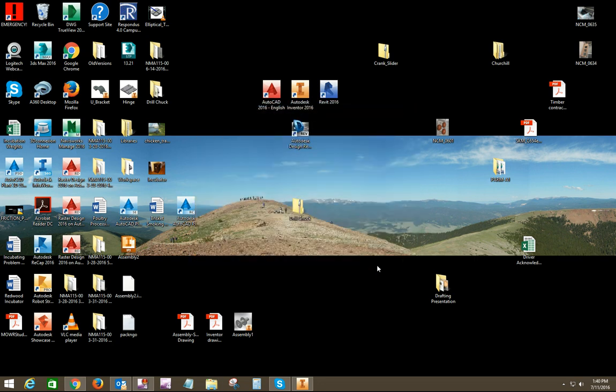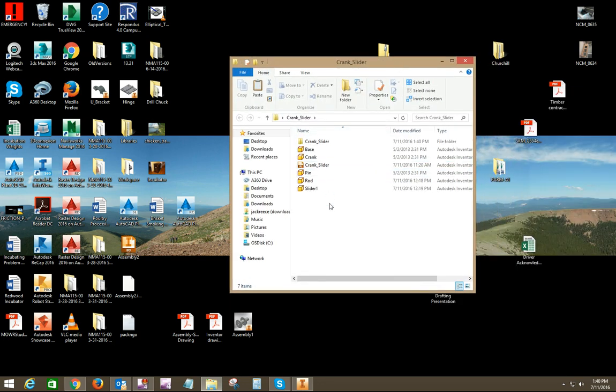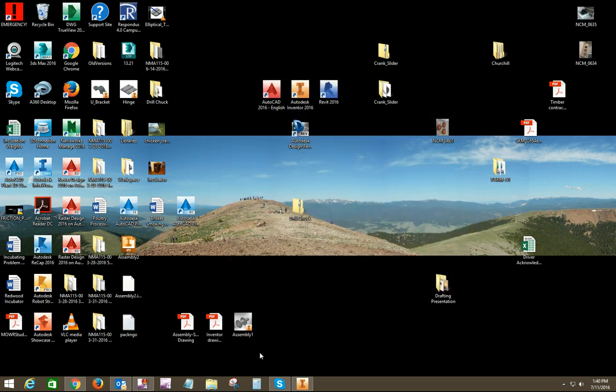So we extract it, and here is the folder. If you open that up, you'll see some part files and the project file right here. I don't know why it duplicated that. I'll fix that before I upload the zip folder into Blackboard. But when you extract it, you'll have 5 part files and a project file. Okay.